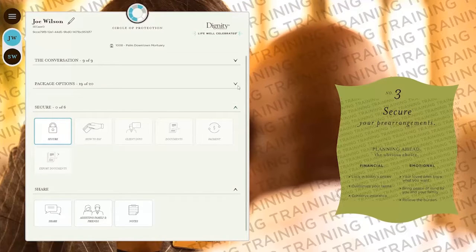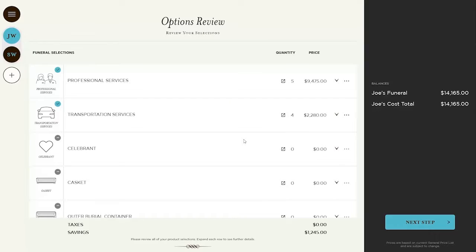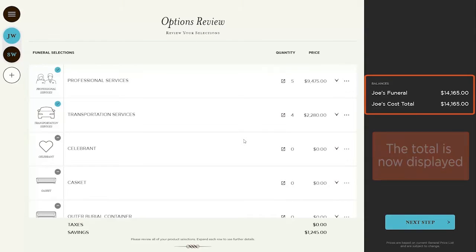Now let's go to the review screen. This screen has been enhanced in a couple of ways. First, you can now see the total balance on the right side of the screen. This was requested by many of you.